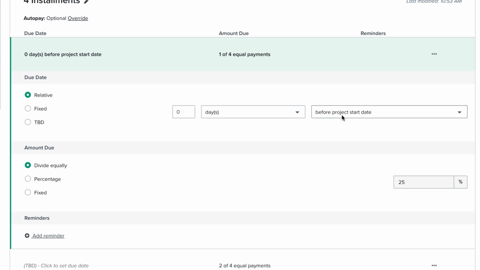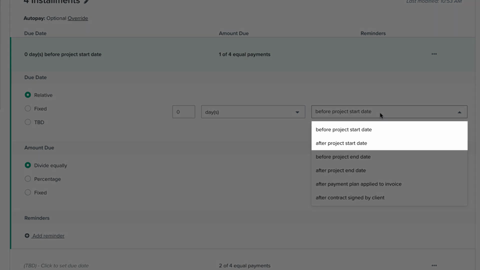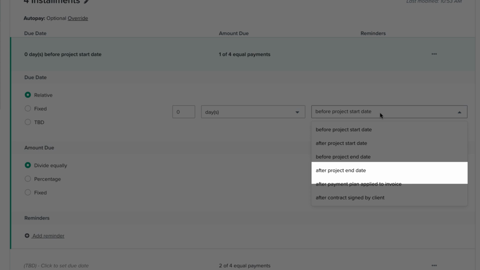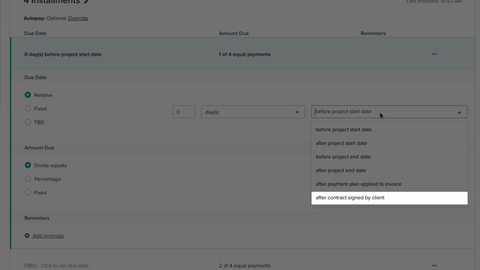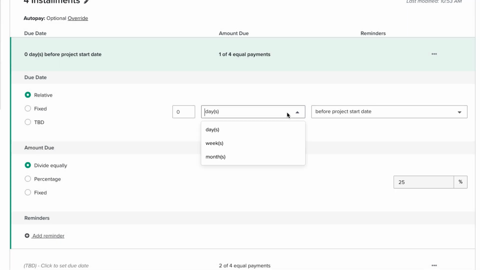Relative due dates give you different milestones that the installment can watch for. Once those milestones are hit, it will set the appropriate due date for you. There are six to choose from: before or after the project start date, before or after the project end date, after this payment plan is applied to an invoice, or after the contract is signed by the client. And then you can choose X amount of days, weeks, or months from that milestone you choose.